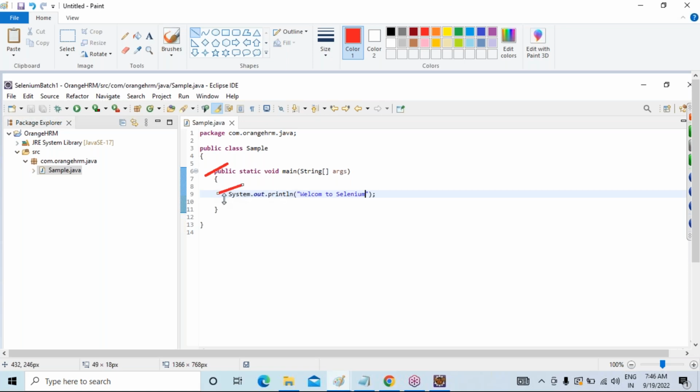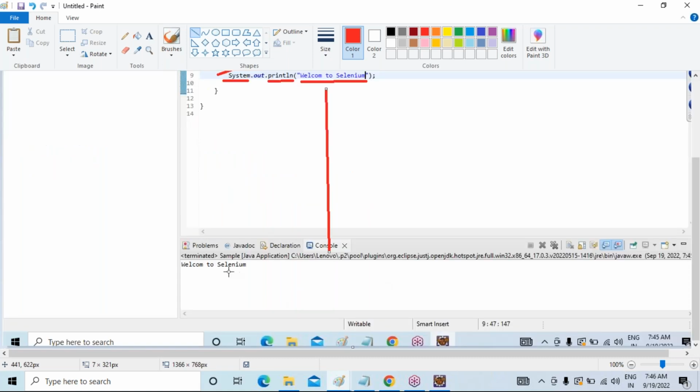System.out.println. System is an inbuilt class in Java and out is an output stream. Println is a method; whatever is there in the double quotes is going to be printed in the console. So the execution will start from here and it is going to be printed in the console. Here the output will be printed: Welcome to Selenium.